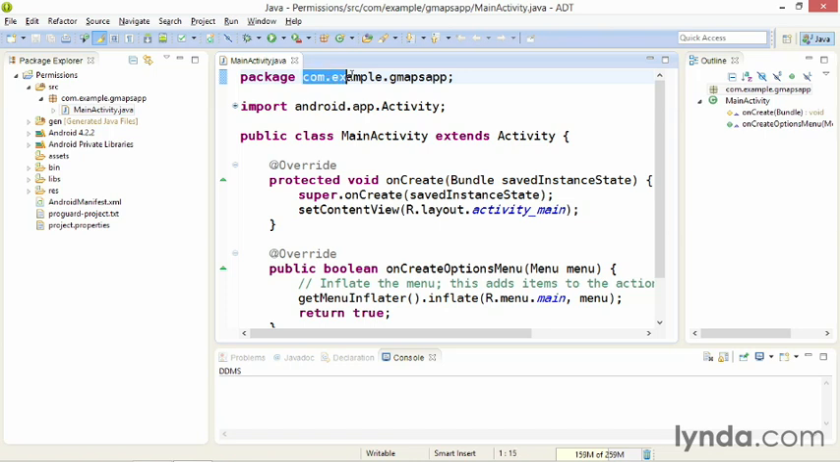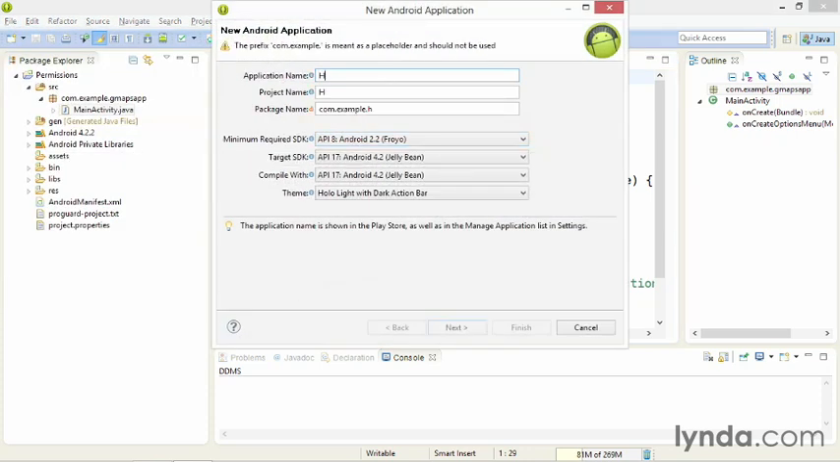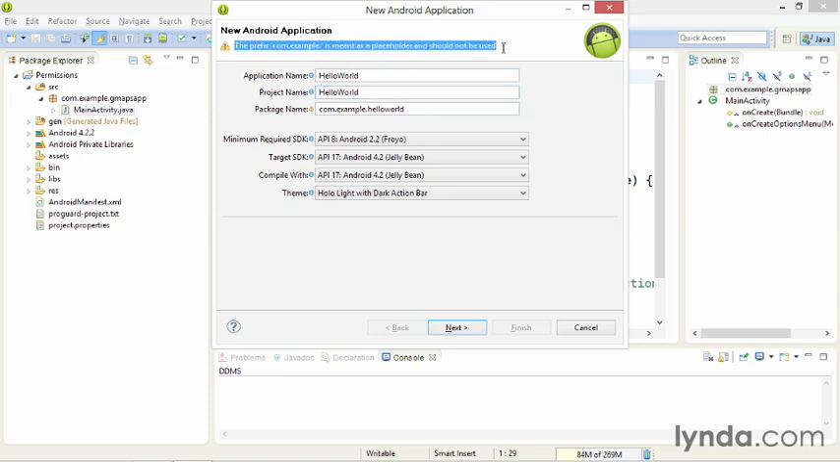First, note the package name of this very simple application, com.example.gmapsapp. The first part of the package, com.example, is a reserved domain. It's intended only for use in documentation and training assets. When you try to create a brand new Android application, you'll get a message that says the prefix com.example is a placeholder and shouldn't be used. And that's true for applications that you're intending to deploy in the Google Play Store or other Android markets. But for simple testing applications, it's perfectly fine.